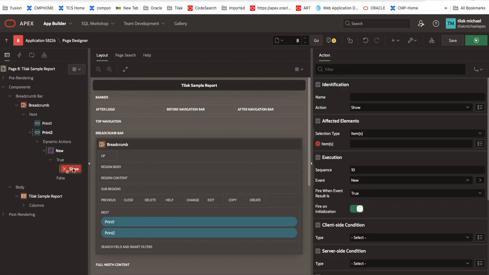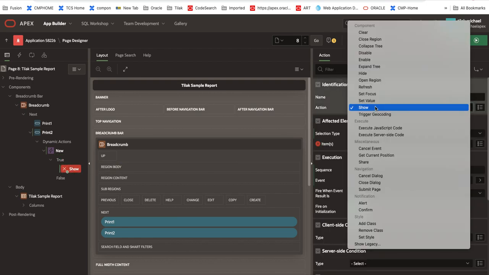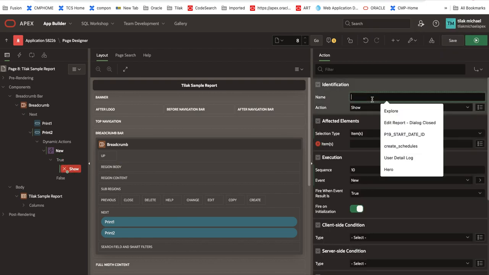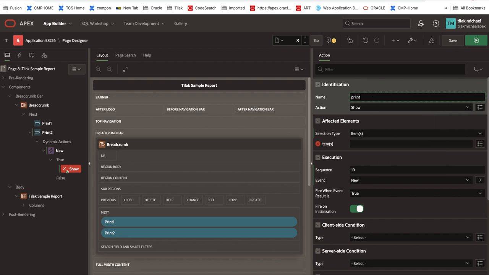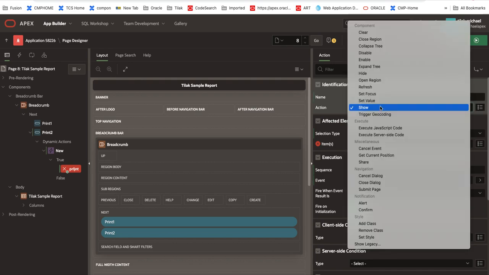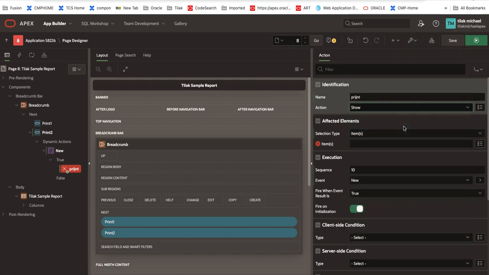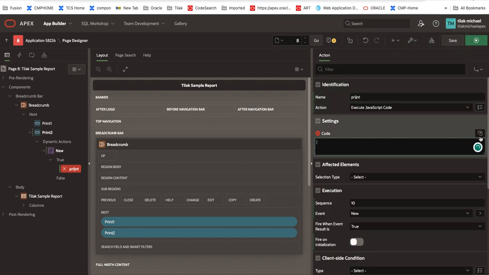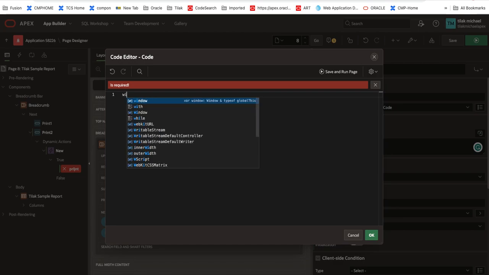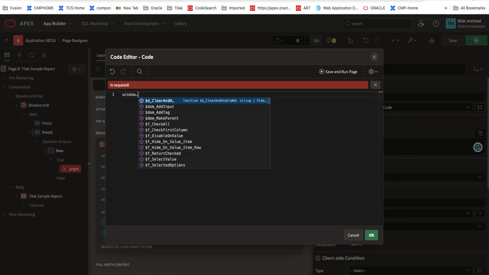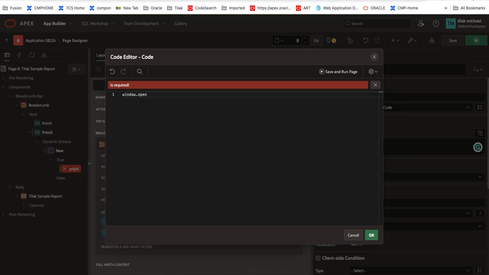The dynamic action will be, say, print. The name will be print here. What is that? It is a JavaScript code. What is the JavaScript? I can say window.open, and the entire URL you are giving, whatever you copied from the custom report. The entire URL you are going to give from here.